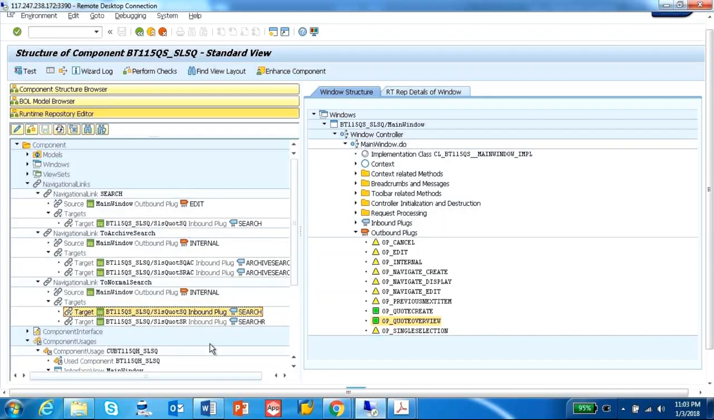Yeah. So when the edit event or the edit outbound plug is called, at that point it hits the SLS query inbound plug search. Similarly, it could be using any of the other views which is not a part of this particular component, but is actually getting used as a use component. But here, as we can see, this mechanism is not getting utilized.